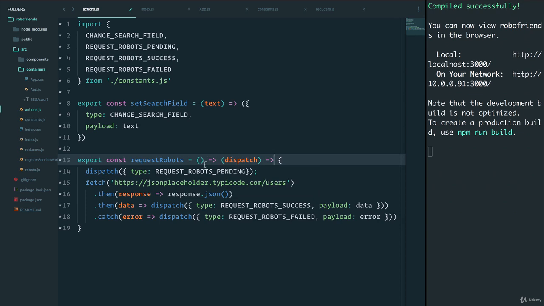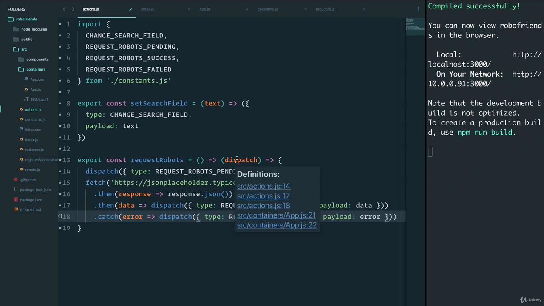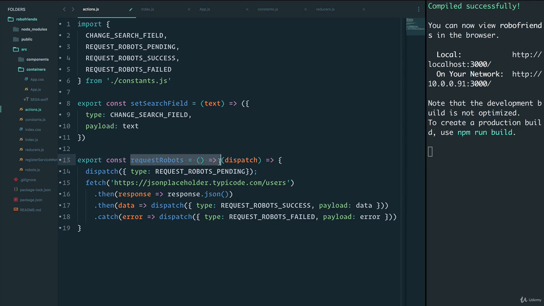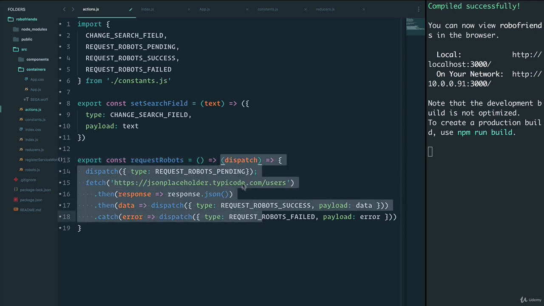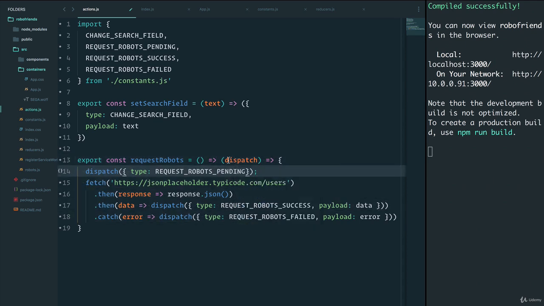All right. What just happened? Well, we've created a higher order function, a function that returns a function. And I know this can get a little bit confusing, but a thunk, because now request robots is going to return, again, because of arrow functions, this is going to imply that it's returning this. It's going to provide the dispatch function to this second layer function so that we can use it here.